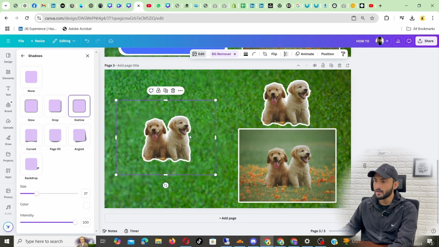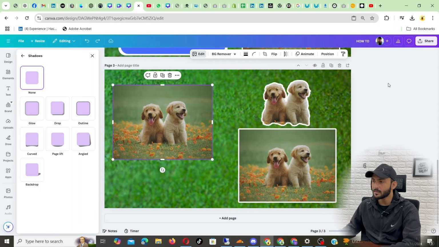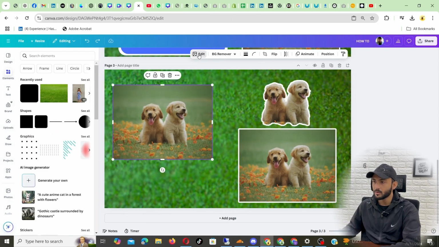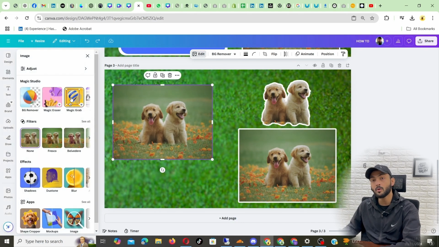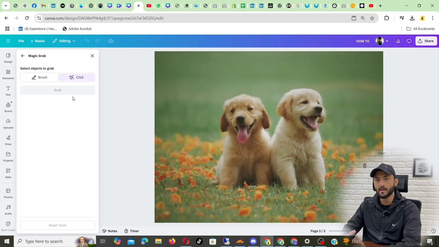But let's say you want to keep the same image in the background and then you want to give them an outline. So there's a way for that as well. So for that, basically, let's say this is our image. So what we do, we click that, go into edit again, but this time we go into the magic grab tool, and this will essentially grab your characters and separate them from their background, but it will keep the background as well. Okay, so it will not remove it.